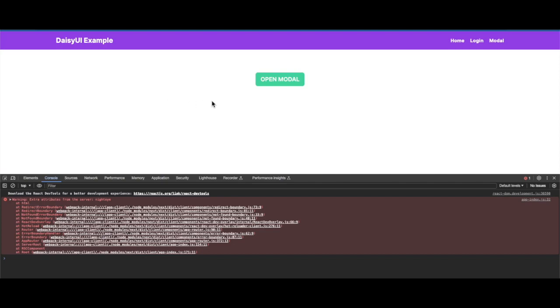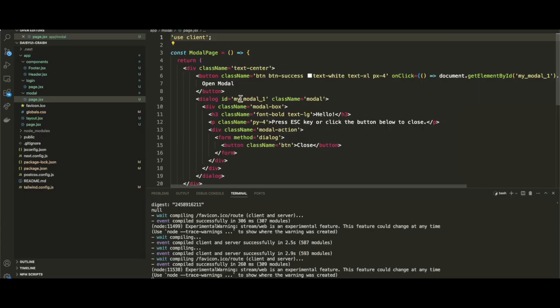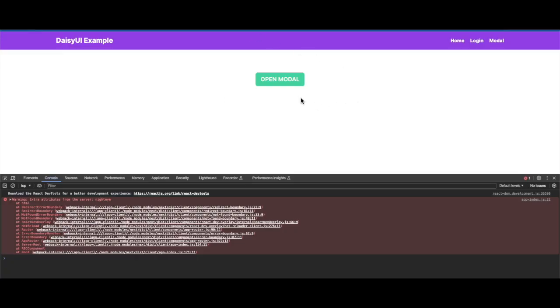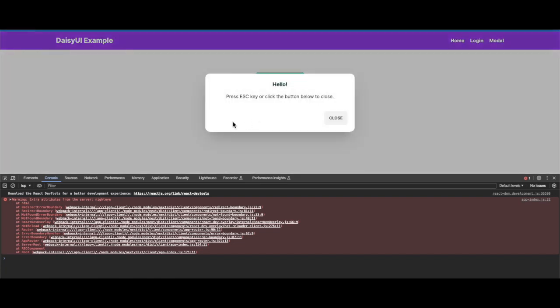So now we see the open modal button, and that's only because I didn't have the use client at the very top. So when you're working with the DaisyUI library, you want to make sure that any component where you're using a DaisyUI component, any React or Next.js component, you add the use client at the very top. So let's click this and see if that works. And so when I click that button, as you can see, we see hello here, and we see press escape, or click the button below to close this modal.